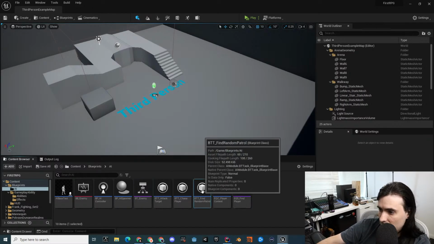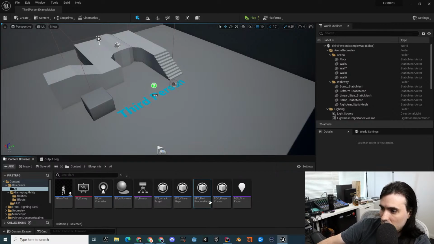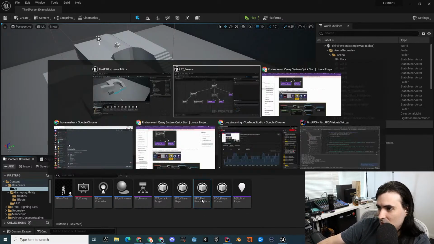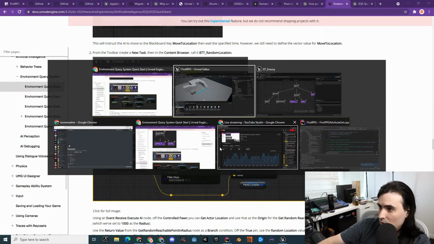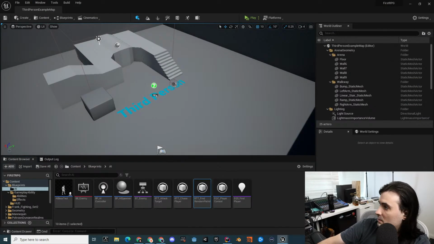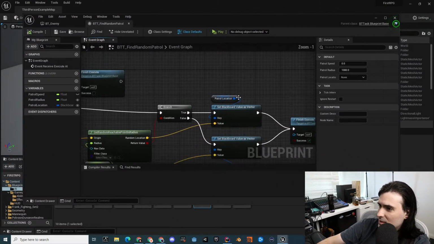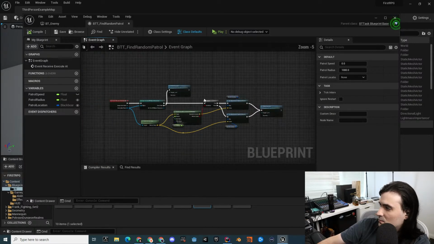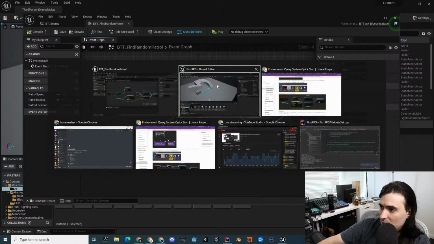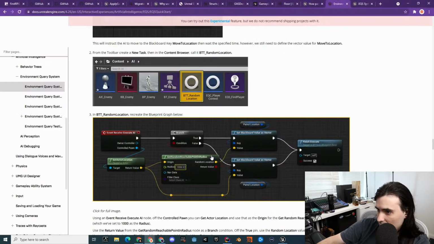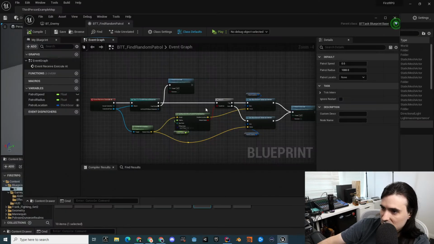Yeah. Random, find random patrol. It's terribly named, but I will use that. So we'll come into here. We're going to open this one up, and it's relatively the same, I think, as what they've got here. So we will just come into here. We're gonna recreate this and substitute it out for this. I like that one a lot better.